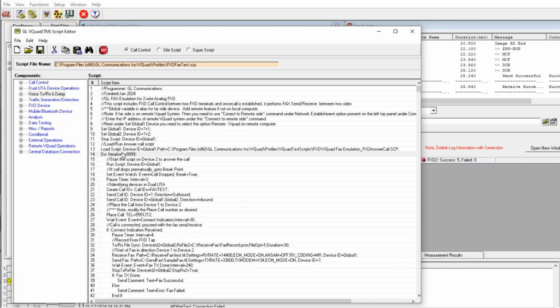But what we're going to do here is we're going to, again, do a do loop. We're actually going to load the script on the far end as well. So we're going to run both scripts from this one script. The far end, all he's going to do is wait for an incoming call and answer. Okay, that's all he's doing. Wait for an incoming call. When he gets an incoming call, answer the call.